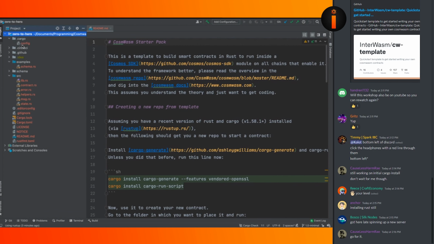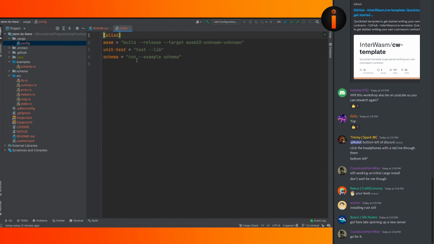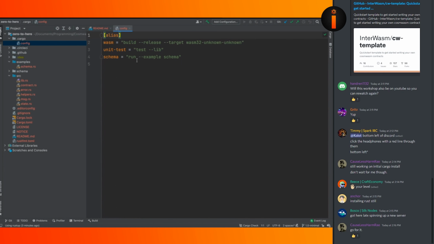There is a .cargo folder, which gives you a bunch of helpful commands which just allow you to run via the CLI. You've got CosmWasm to build the WebAssembly file for your contract, which is effectively the executable. Sort of like in C++, this would be your .exe file, but because this is WebAssembly. Unit test, which just runs cargo test with some helpful added extras. And then schema, which, using the example schema file there, generates schemas.